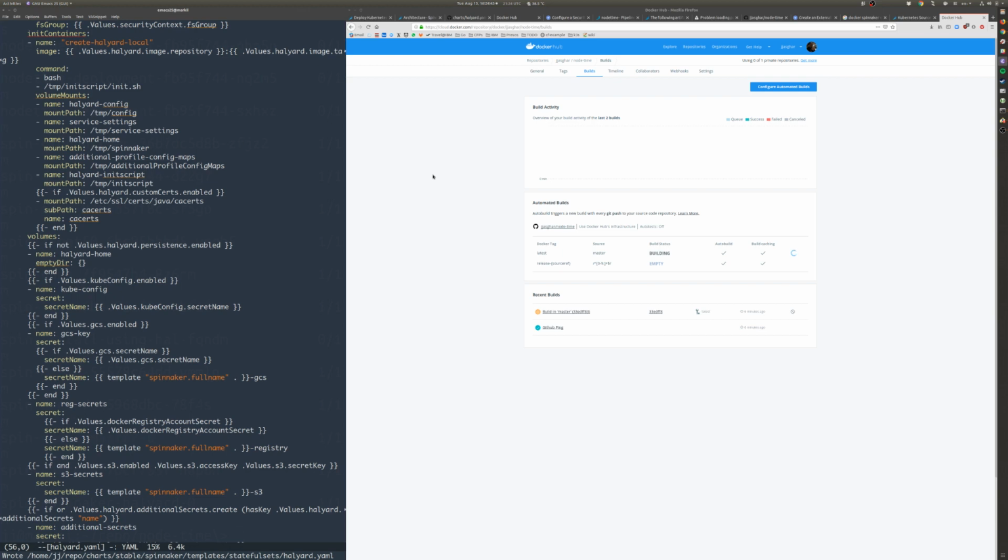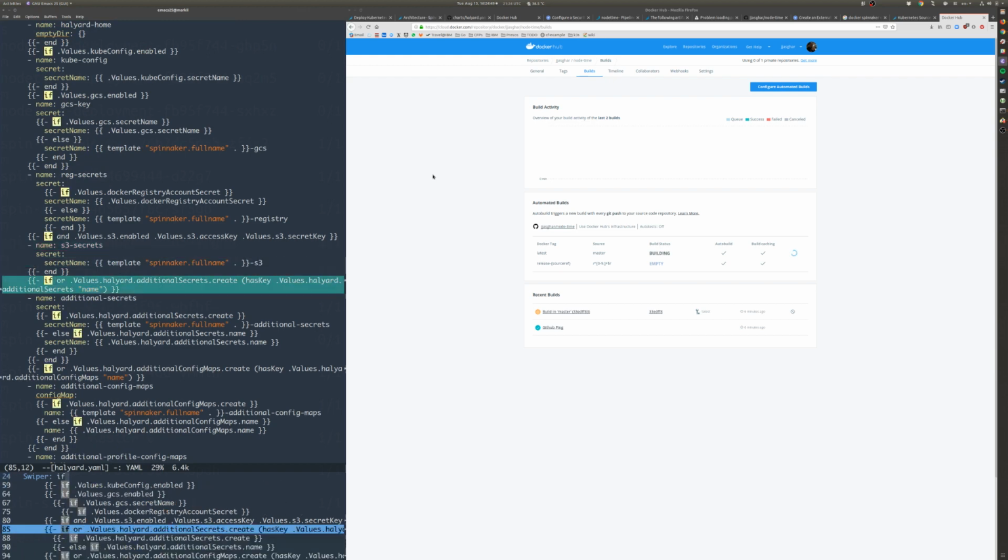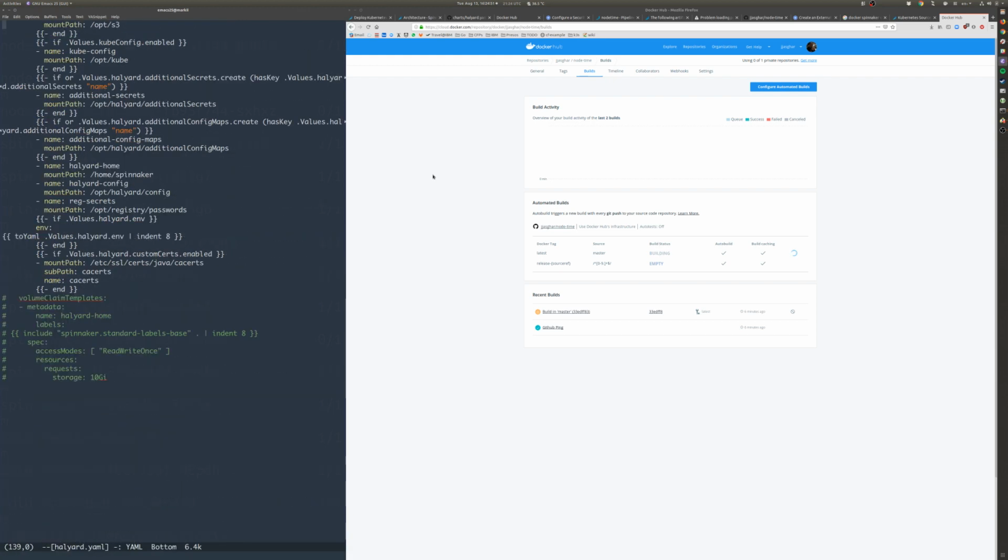So this is if we don't want persistence, we want home to be an empty dir, and then scroll right to the bottom where it just has the volume claim template. Basically we want to add an if statement around these. But you'll want that to be right at the base. Basically, the if statements usually line up with the resource they're controlling. Got it.